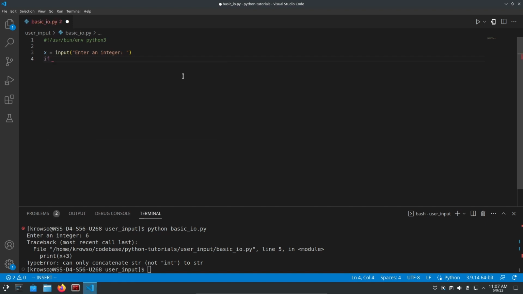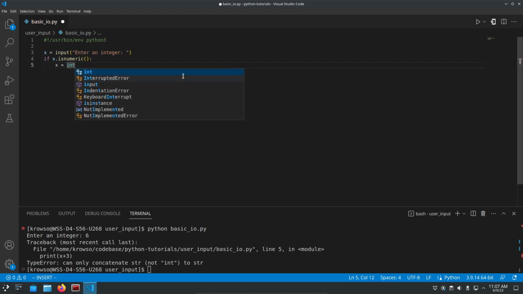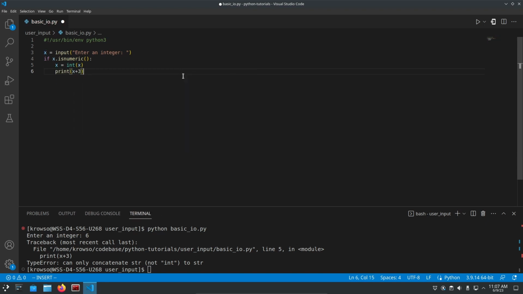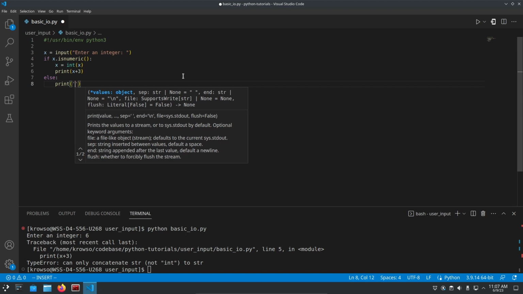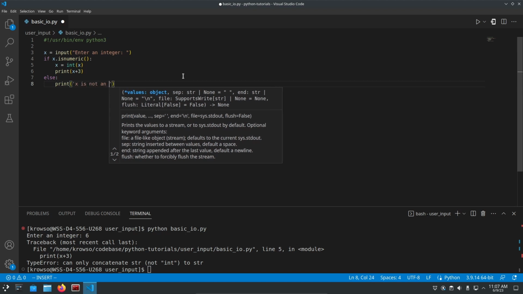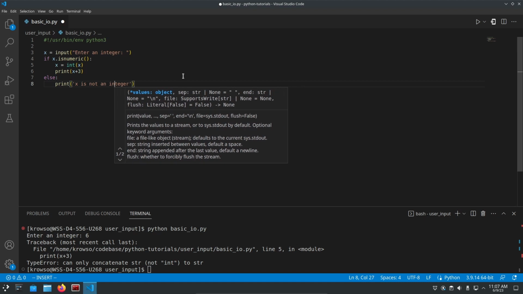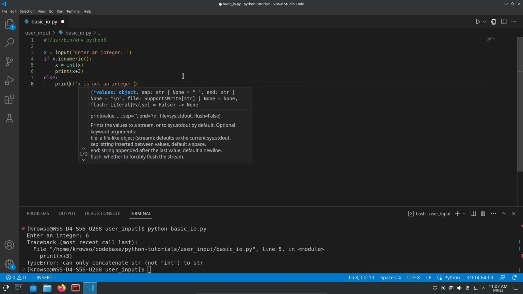So we're going to say if x.isNumeric, we're going to cast x as an integer and store it back into itself. Then we're going to print x plus 3. Then we're going to add an else to say, hey, you did not type in an integer. Let's make it actually print out the value of x.